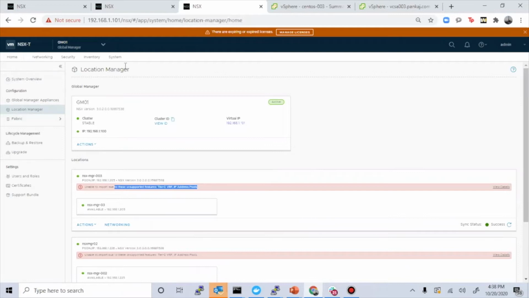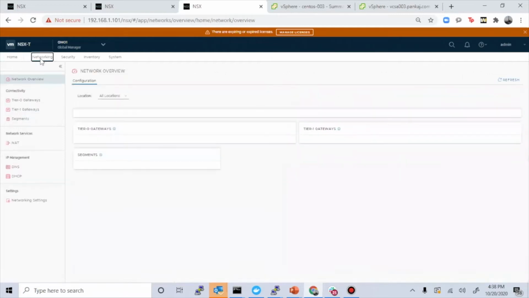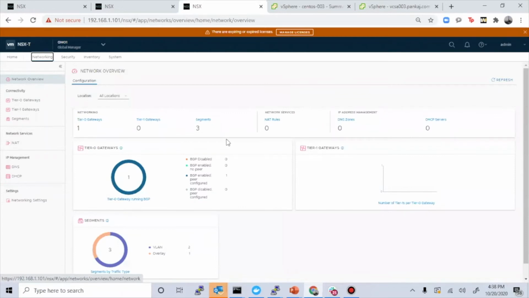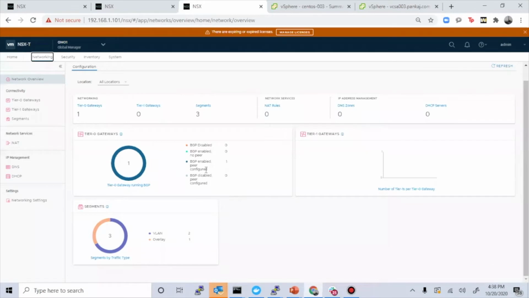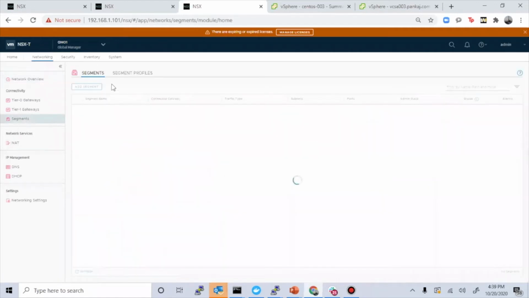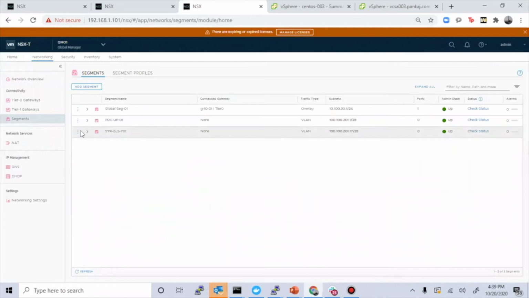Then after that we go to networking. Here we can see the network overview. Overall, we can see how many tier 0s we have, how many segments we have, how many tier 1s we have. From here, I have created a global segment. There we need a bare minimum of 2 global segments here, or a segment for physical connectivity. When I create my logical router, a tier 0 will have respective data centers' uplinks.